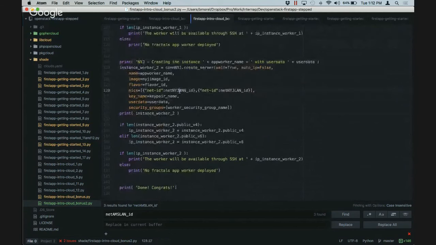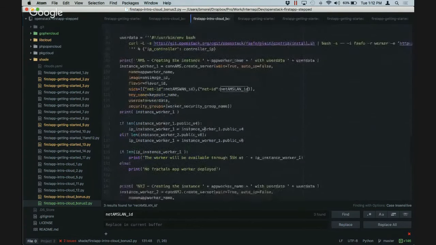Specify the New Jersey one, New Jersey LAN, New Jersey image ID. Flavor ID doesn't change. Key pair doesn't change. User data is the same. And the worker security group name is the same. Excellent. So let's do it.